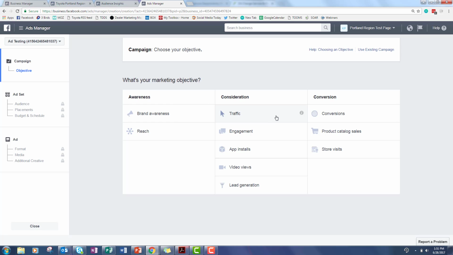which is the third one that we're going to talk about. Now, the difference between reach and traffic, a traffic campaign is going to be more optimized to send people to a destination. So in the example of the 2017 Camrys, we could actually drop them directly on your Camry inventory page, which is super cool. We drop them right there and then we're able to track how they got there through Google Analytics.